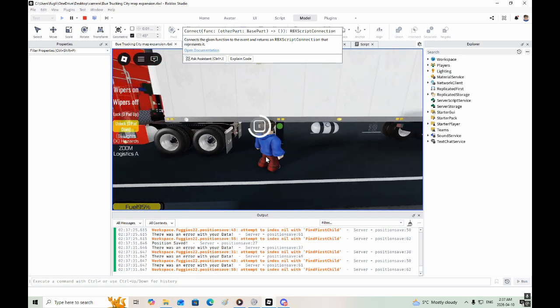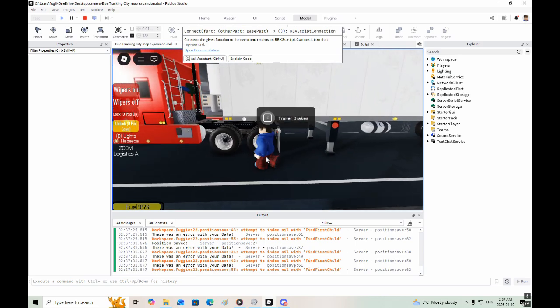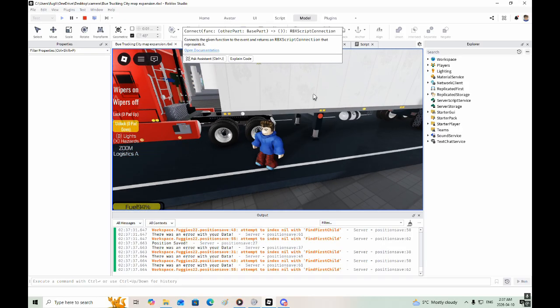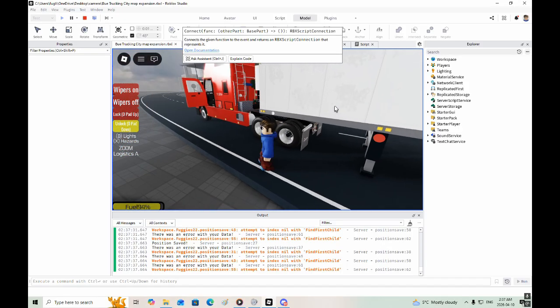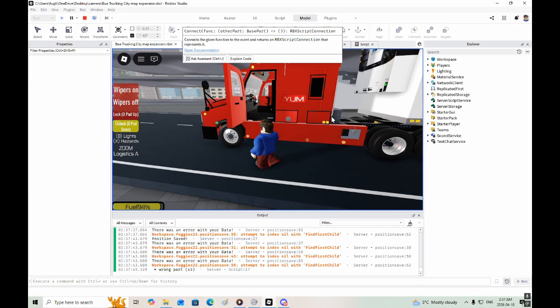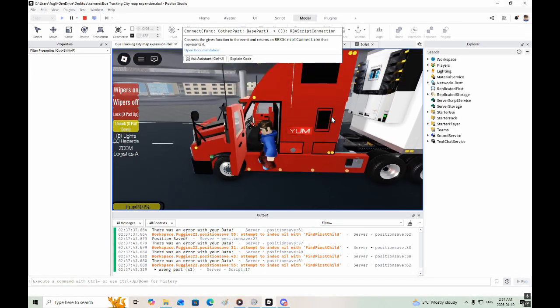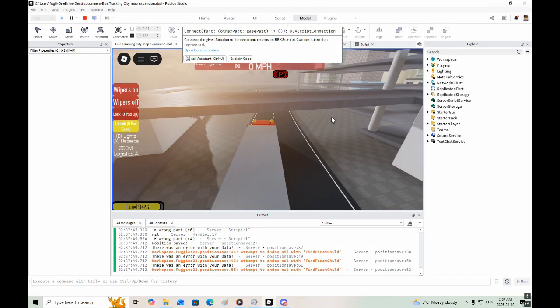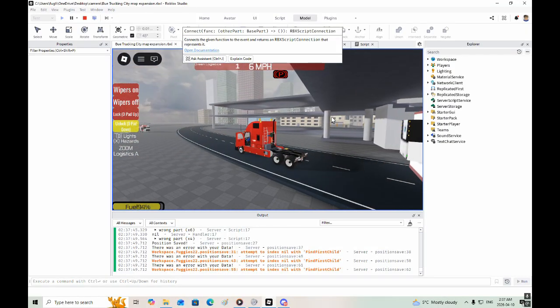Now, I think the trailer brakes anchor the trailer because this one is meant to load with the forklift, and if you don't anchor the trailer, it gets thrown all over the place when you're in the back with the forklift. So we can release the trailer. There we go.